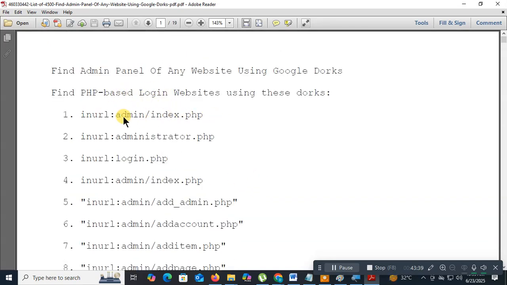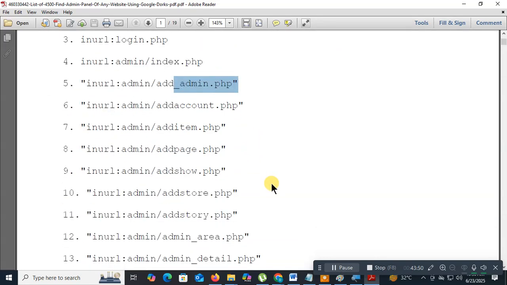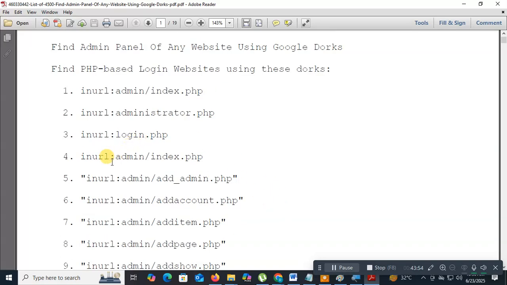So what is the Google Dork here? In the URL, admin means it shows the admin pages and the login page of the website. There are multiple Google Dorks. So here I just take this one.